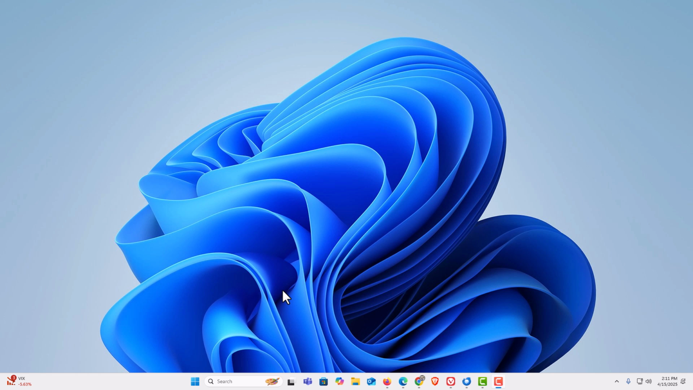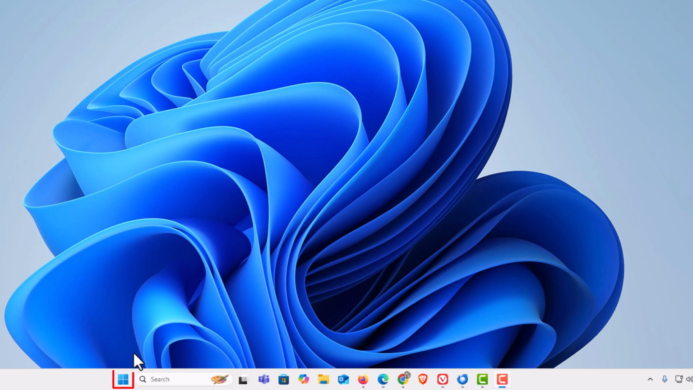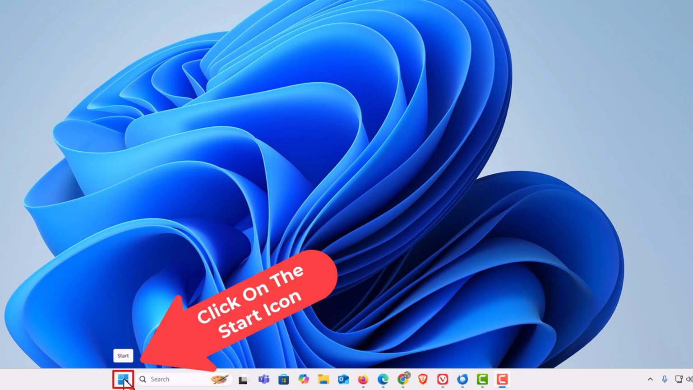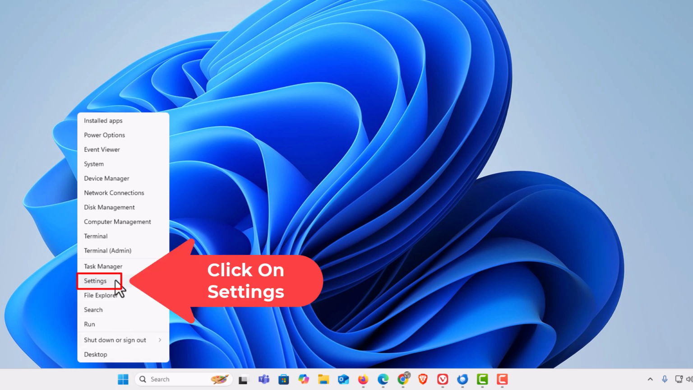To change your mouse pointer size in Windows 11, first thing you want to do is open up Settings. I'm going to go down to the bottom, down to my little start icon. I'm going to right click on the start icon. Then I'm going to go up to where it says Settings, and I'm going to click on Settings.